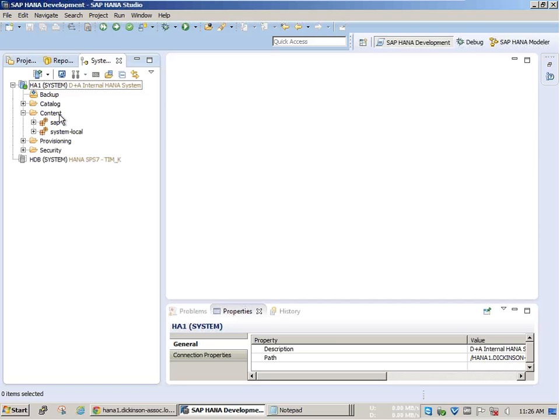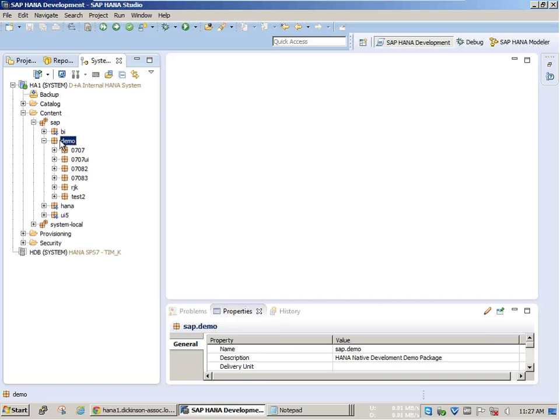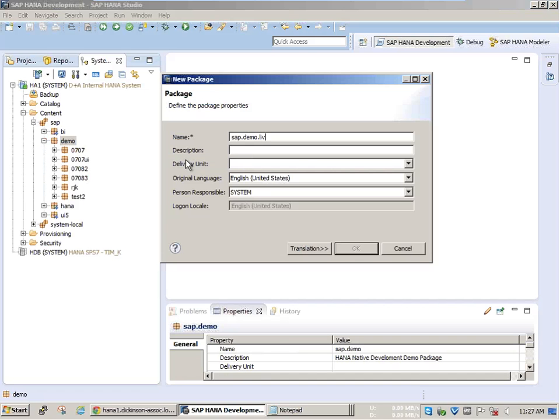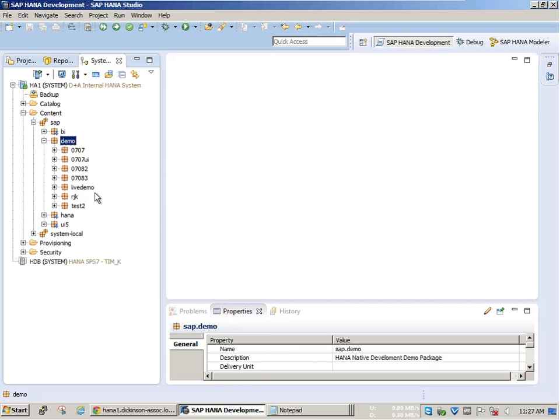What SAP has done here is broken down your development objects by packages. These packages are used to group related applications, control authorization to objects, and group related objects into delivery units, which is similar to your traditional SAP transports. So for the demo today, we want to go within our SAP package and demo and create a new package so we can group all of our code together. We'll call this live demo, quite obviously because we're going through a live demo. So if I press OK here, we see the package is created on our HANA database right away.